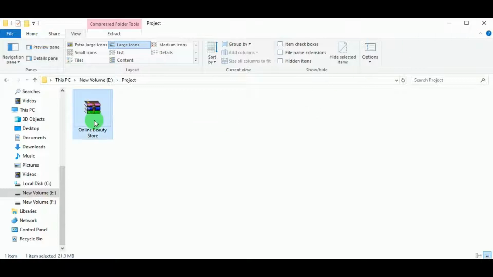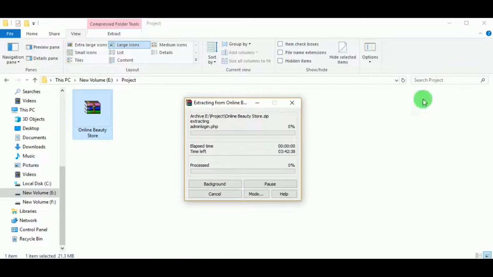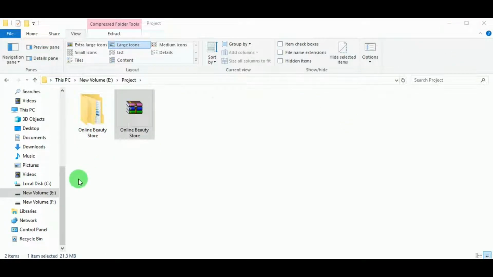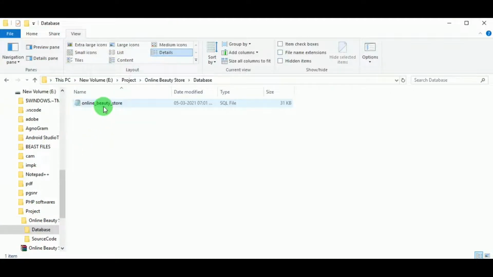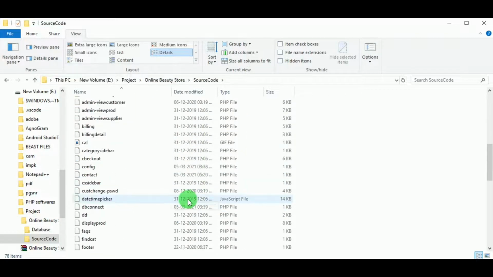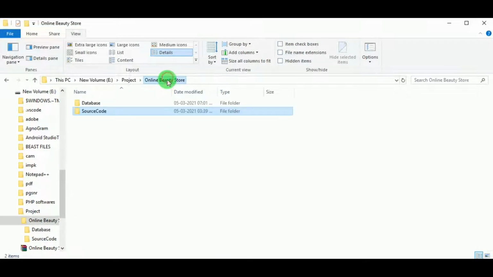Hello everyone. Today let us know about the project Online Beauty Store. So first let us extract the zipped file. You can see that the file is extracting and you can see a folder Online Beauty Store is created. So in the database you can see the SQL file and in source code you can see the PHP files. So these files are required to execute our project.